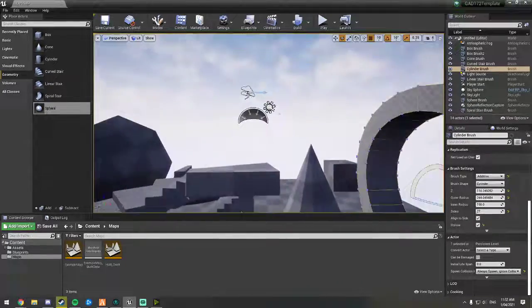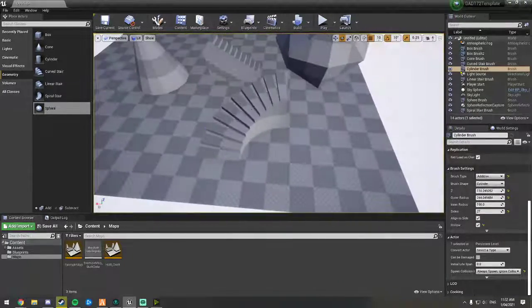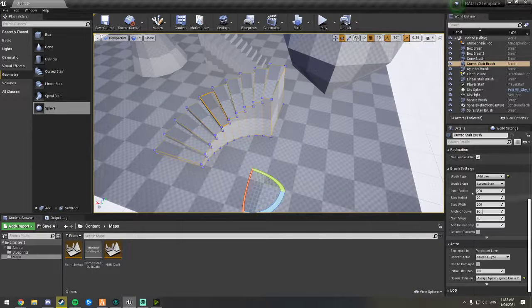So let's move on to the stairs. The stairs actually have different properties. The curved stairs have a couple of settings, such as the inner radius, which determines how sharp the inner angle is.